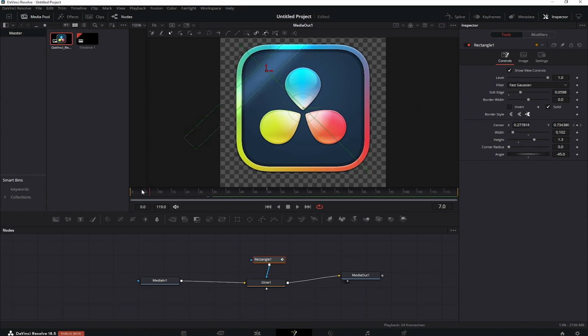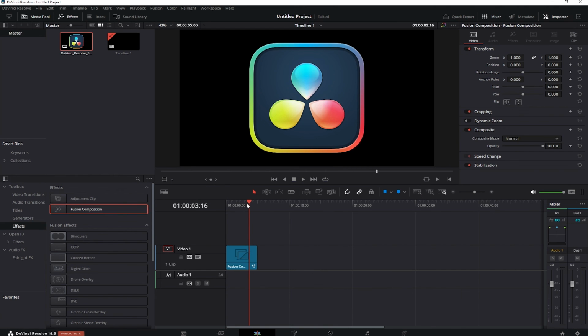And as you see, let me play this back. We have this glow effect, and let's see how it looks in the editing tab. Great.